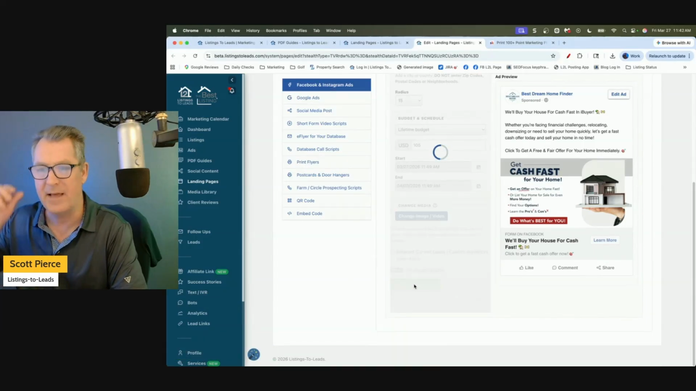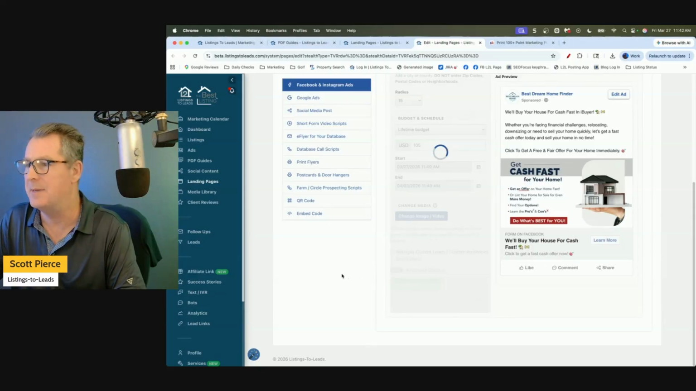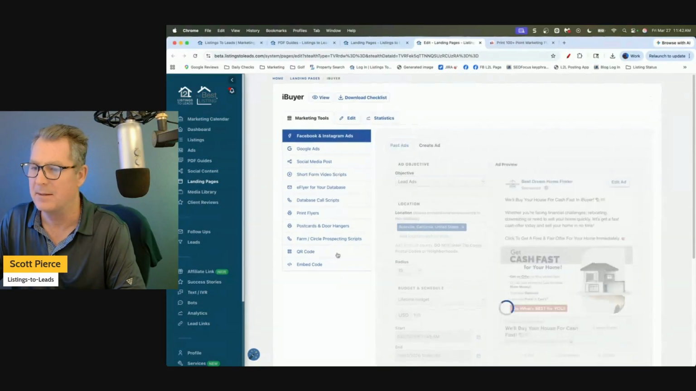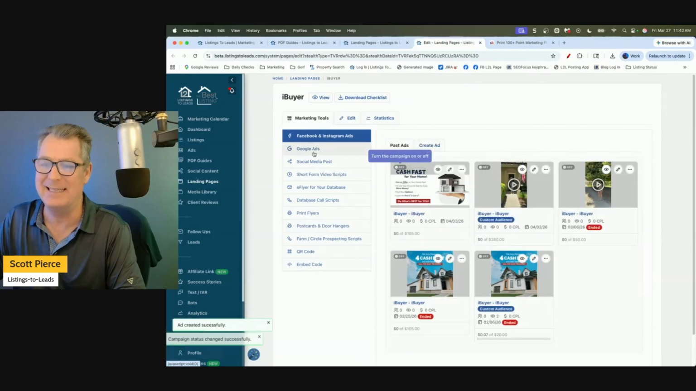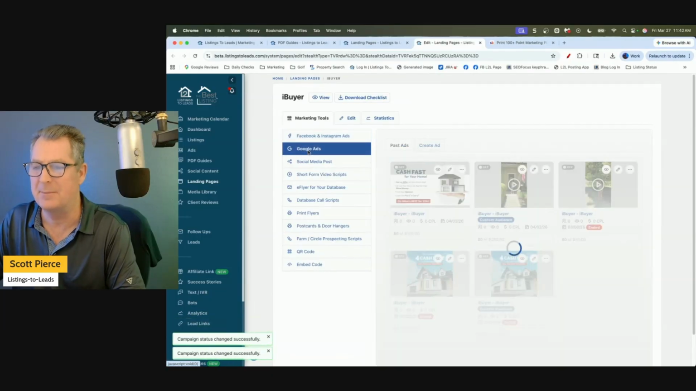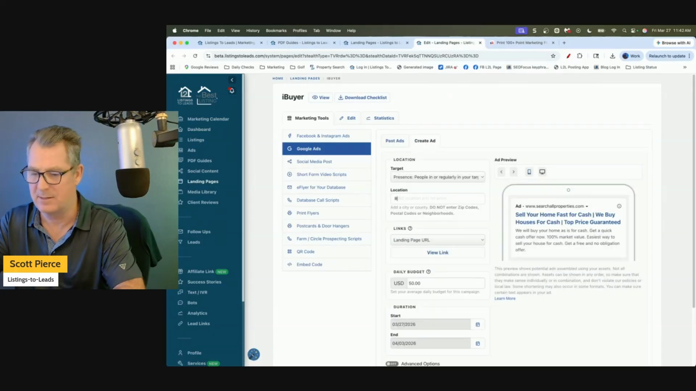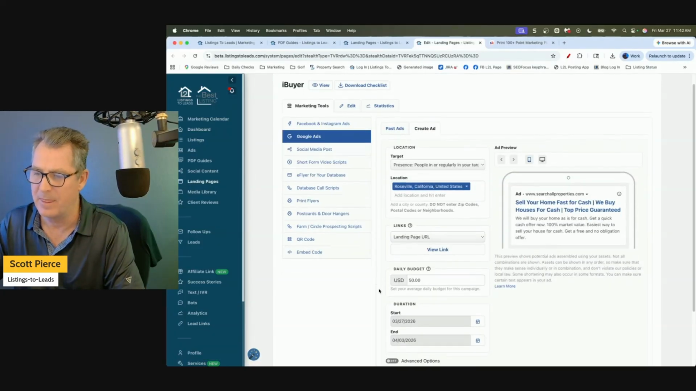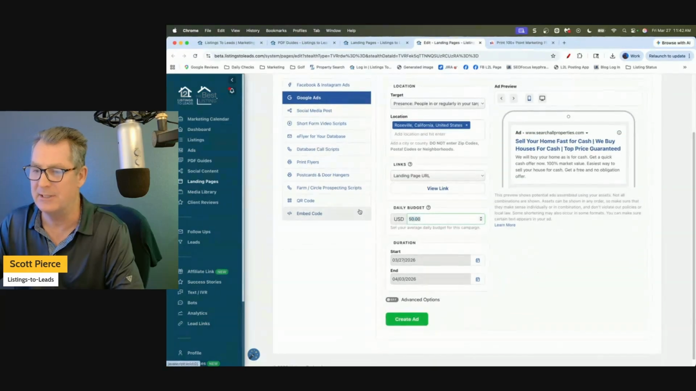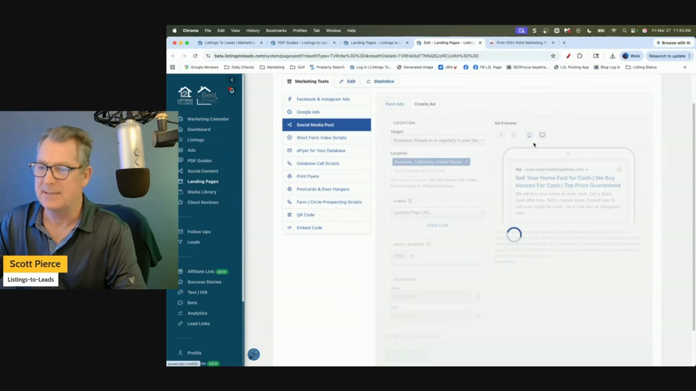It's literally that easy. Now, I'm not going to go through every item in here in great detail, only because we did that with the guide, but I will again walk through. So again, Google Ads. All you got to do is type in location. Here you can actually reduce the budget. So I can say $20 a day, whatever. All right, create ad. I got a social media post.